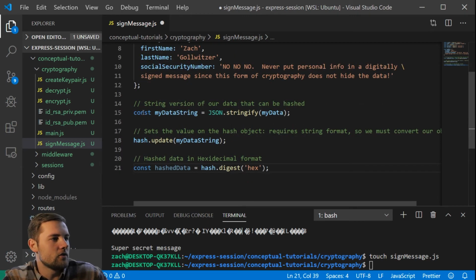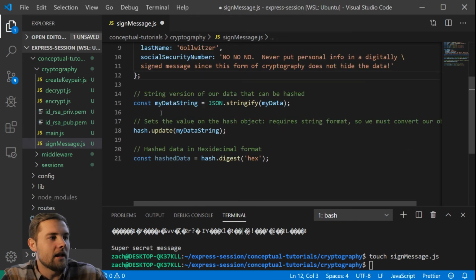And what this code is going to do is first store the JSON string value of this data right here in a variable. And then we're going to use that node crypto library hash function, and we're going to hash the data that I just put in string form. Then we're going to convert that into hexadecimal format. And this is important because the format that we're passing values between functions in is really important when we're using the crypto library.